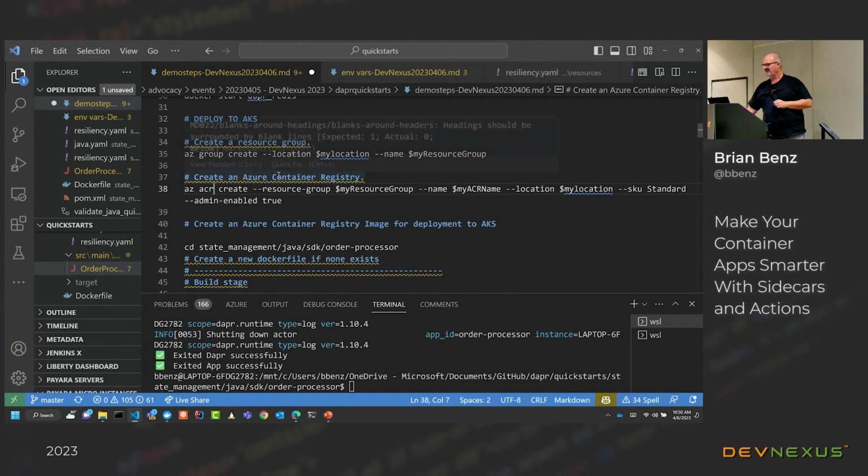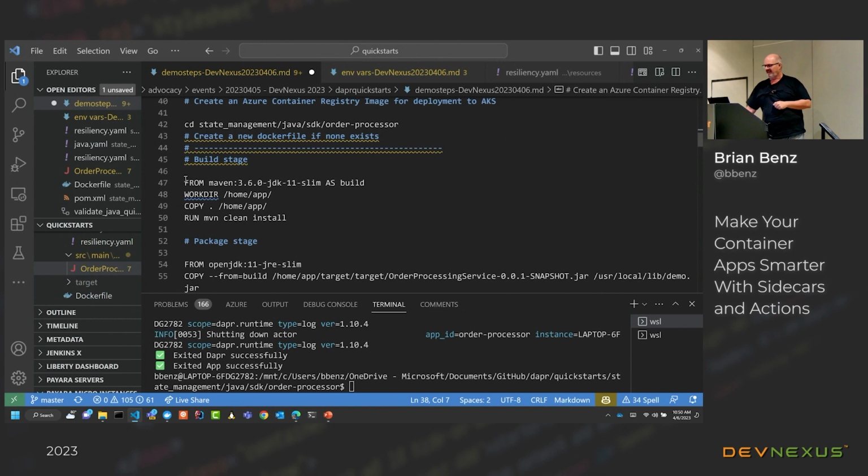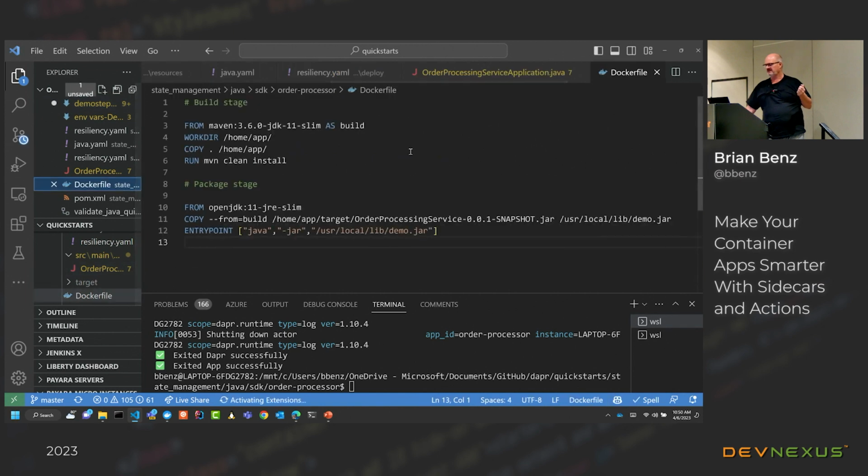The ACR is your Azure Container Registry. It's a private registry that I create. And then I change the directory. And this is the Docker file that I have. It's right here. It's pretty simple. It's just from Maven 3.6, JDK 11 as build. And then you just do a Maven clean install.